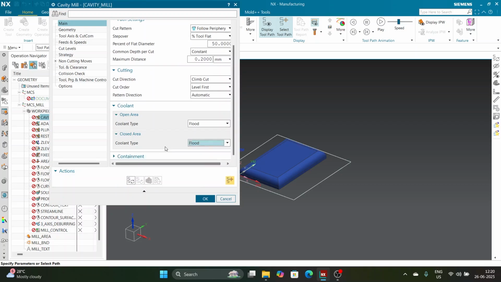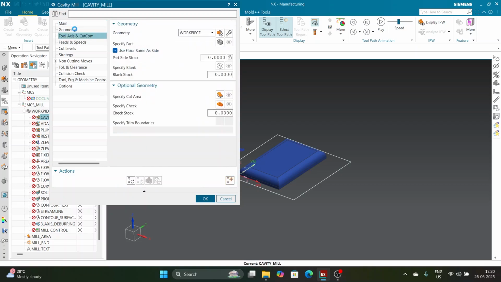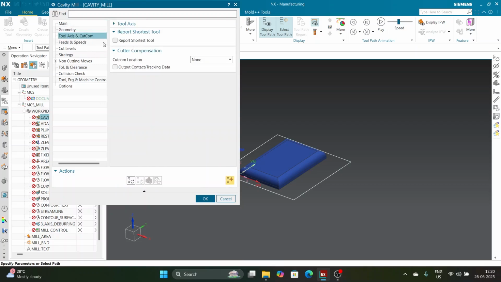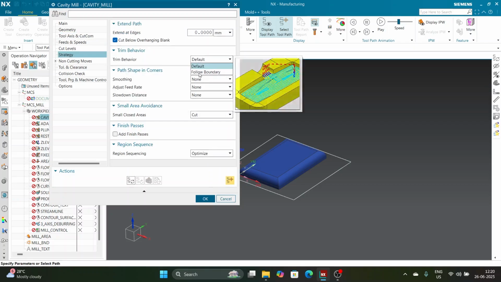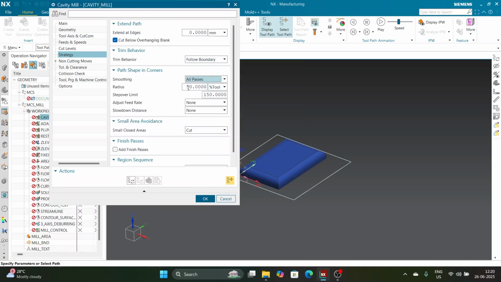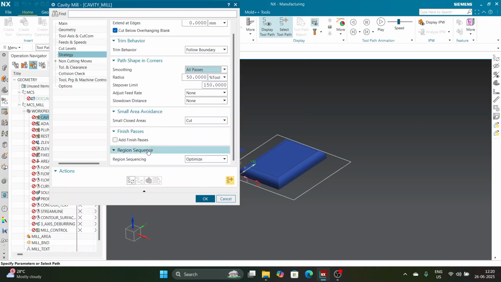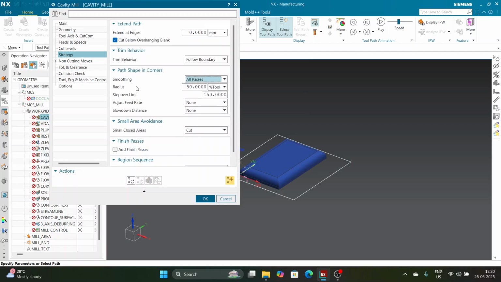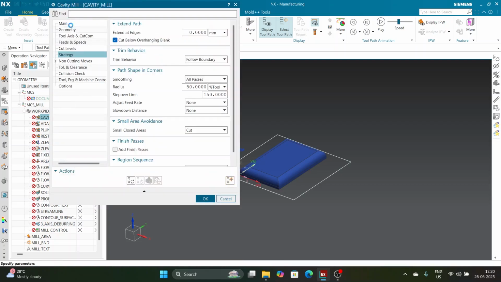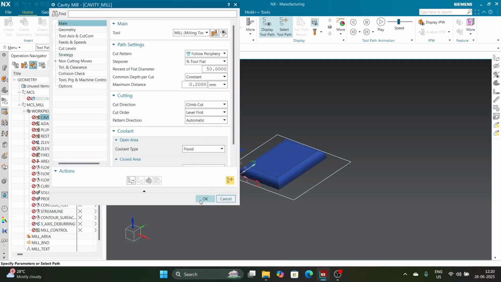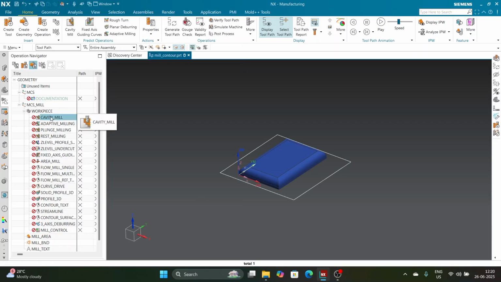the cut. Then in geometry, if you want some settings done, like the part side stock and everything, you can define that over here. In tool axis and cutter compensation, you can define some settings. In strategy, let's say I want my trim behavior to always use this option called follow boundary. In smoothing, I want all passes smoothing every time. All those settings I'm performing here, which I want to make default. After performing those settings, I'll click OK and re-verify whether my settings are done. I'll go back to main, check, and click OK. Okay, so all my settings are done over here.